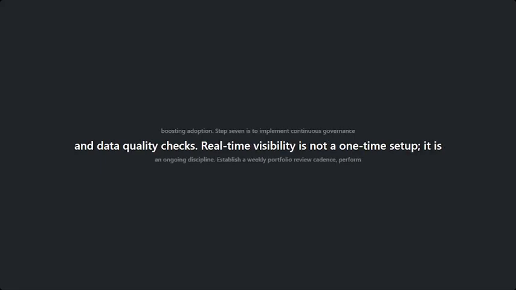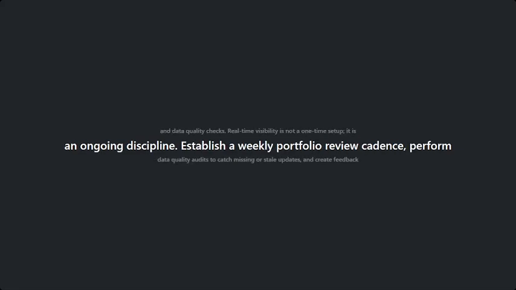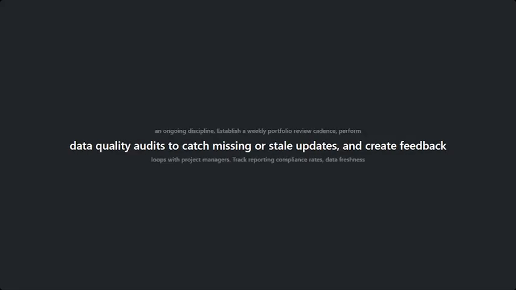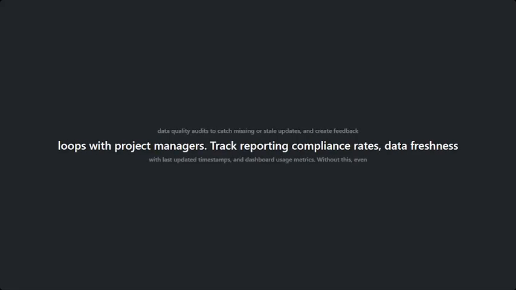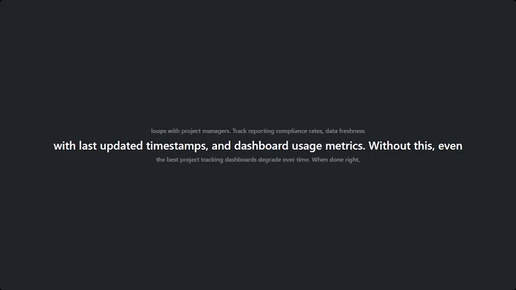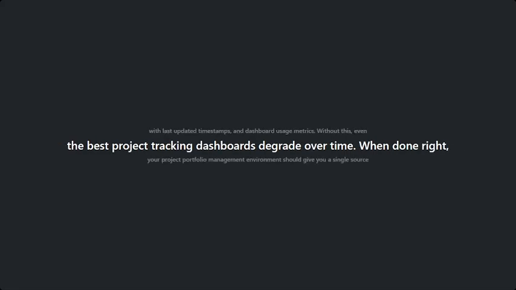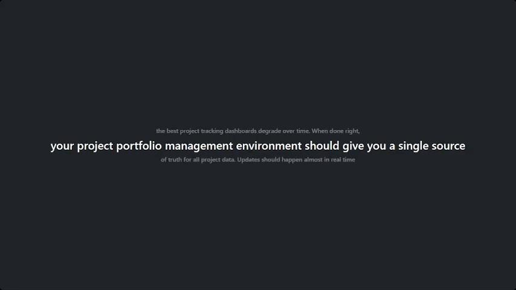Step 7 is to implement continuous governance and data quality checks. Real-time visibility is not a one-time setup. It is an ongoing discipline. Establish a weekly portfolio review cadence, perform data quality audits to catch missing or stale updates, and create feedback loops with project managers. Track reporting compliance rates, data freshness with last updated timestamps, and dashboard usage metrics. Without this, even the best project tracking dashboards degrade over time.